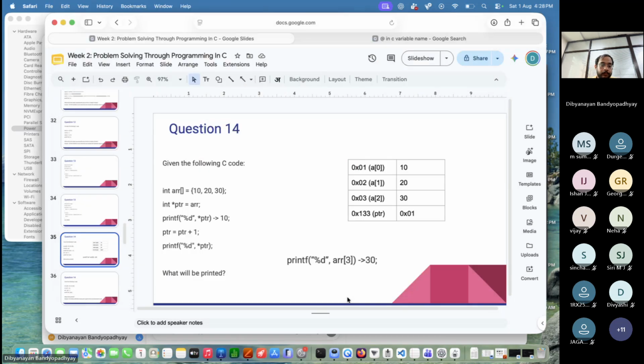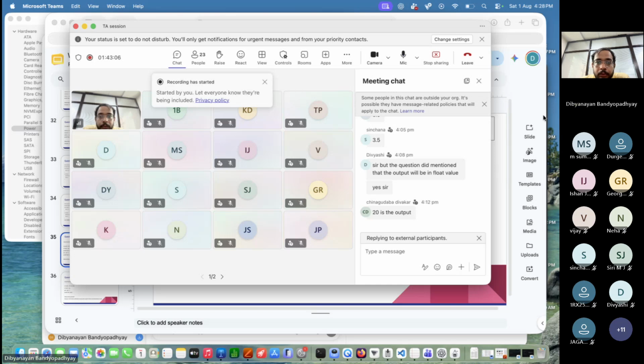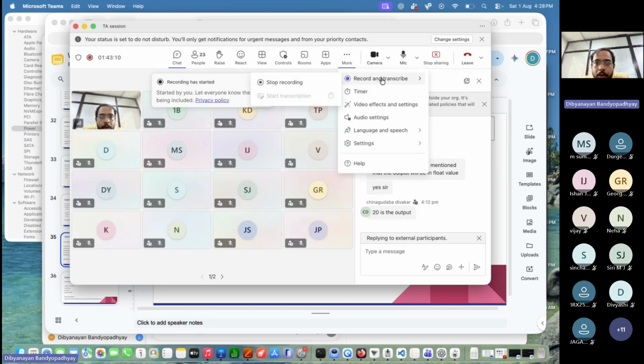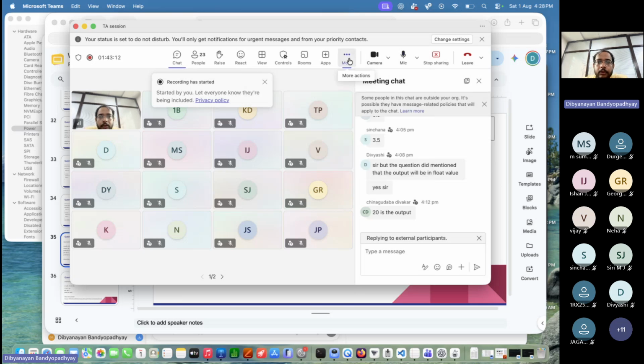Conceptually, there are only a few things pending. Let me check if it is recording or not. Yeah, it is recording. It's fine.